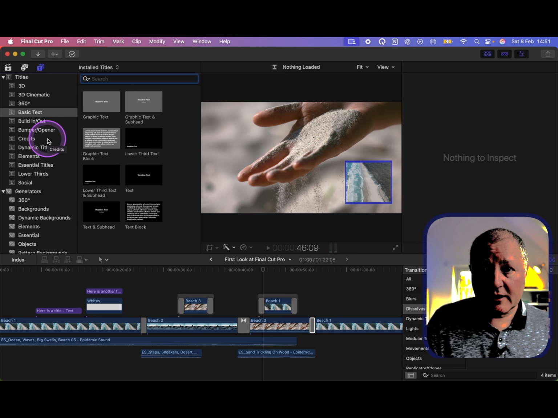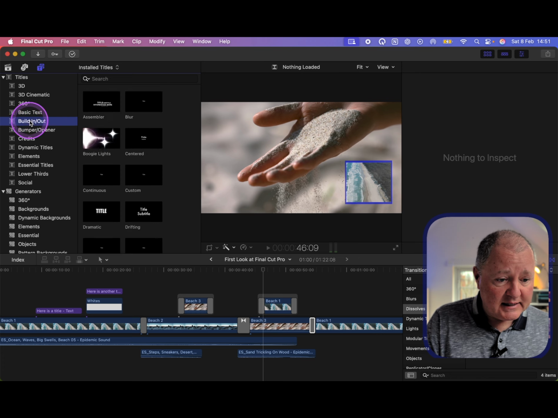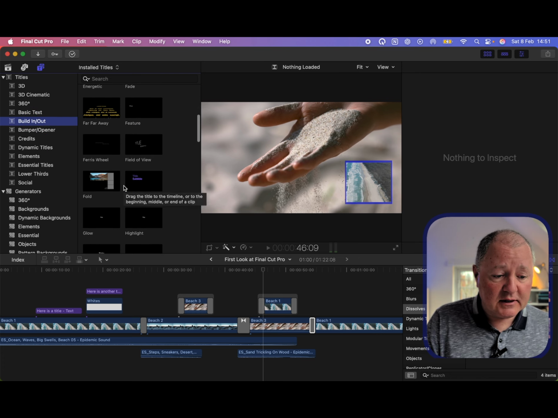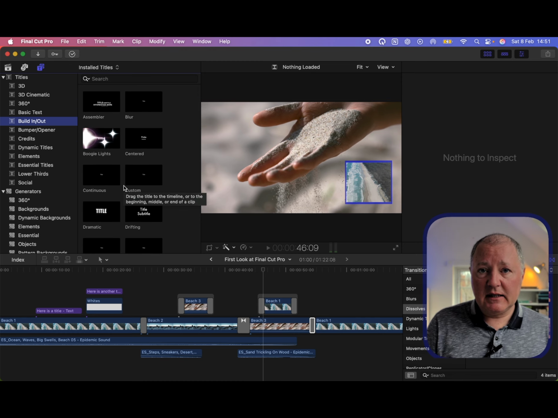And there are a lot more title options than there are in iMovie. You'll see them all here, you can flick through them. Basic text. More importantly, you've got text that builds in and out in various different ways. Things that you could only do previously by not using iMovie itself, but by using Keynote and importing from Keynote, something that took forever. So you've got all these things now in Final Cut Pro. It makes it much easier to build titles.